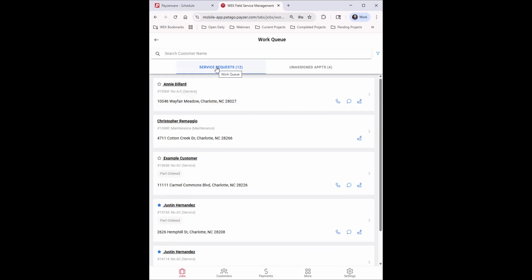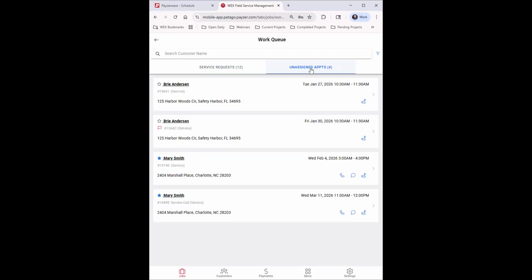Service requests, we're not really sure the date, the time, or the technician. There's a lot of information missing. It will show you the name of the customer. It will show you the name of the job and the job number and the address. Unassigned appointments are, we know the date, we know the time. The last missing piece is which technician is going to run this job.